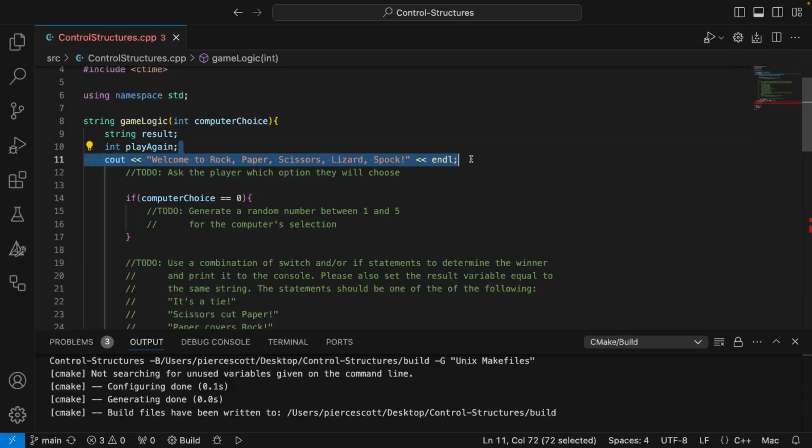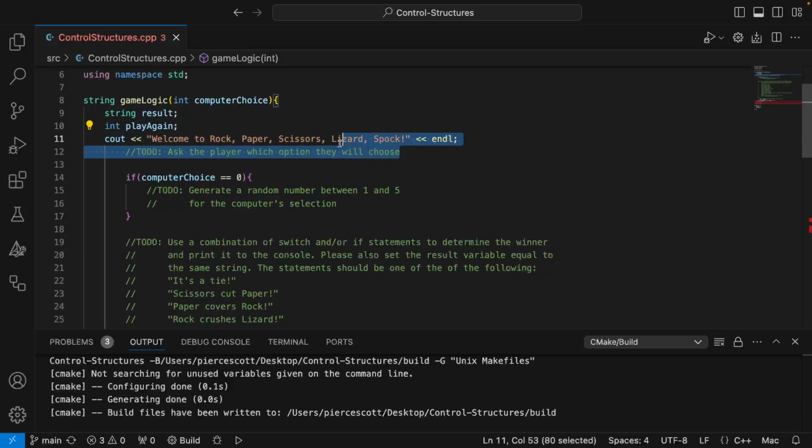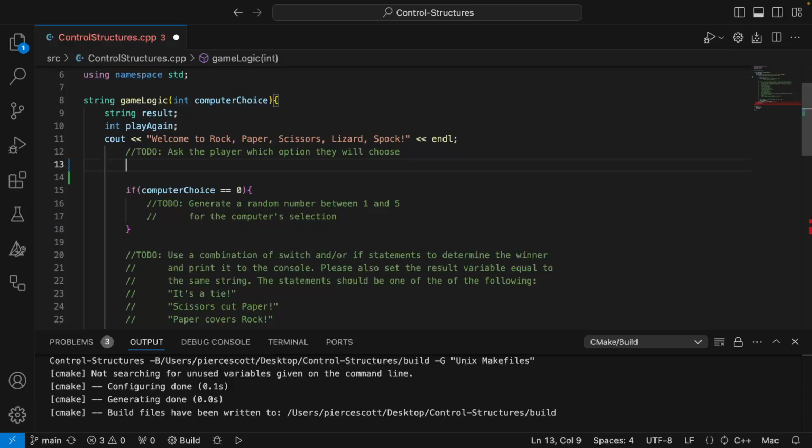Okay. Then we have our welcome. And then this is the first thing: ask the player which option they will choose. I'm going to code it so it works once through, and then I'm going to go back through to add logic to loop. So let's not worry about the play again stuff right now. Let's just get it working one time, and then we'll add it. So ask the player what option they will choose. How do we do that?